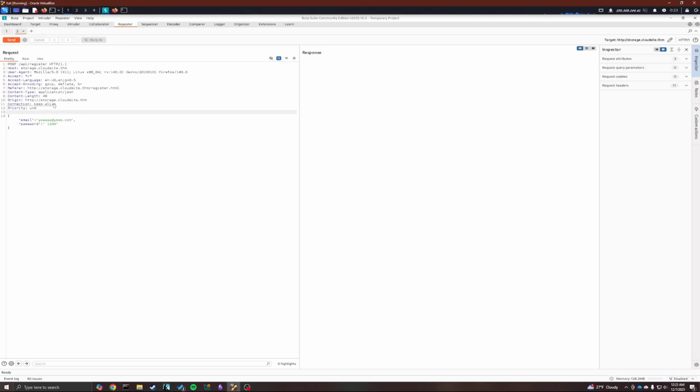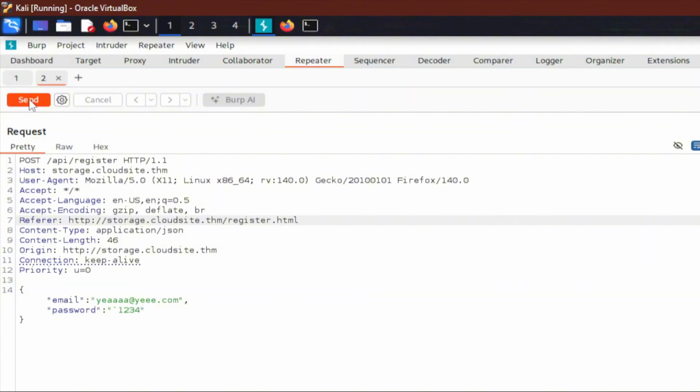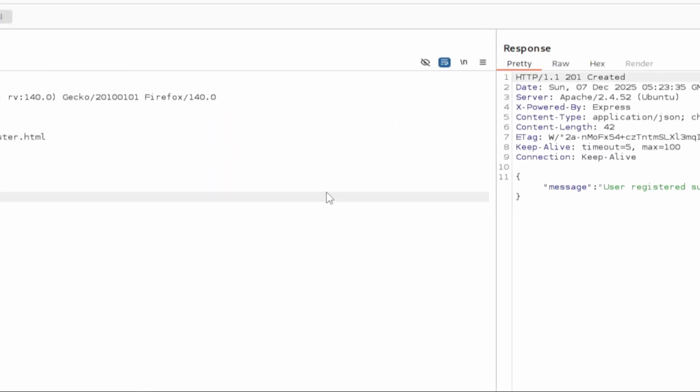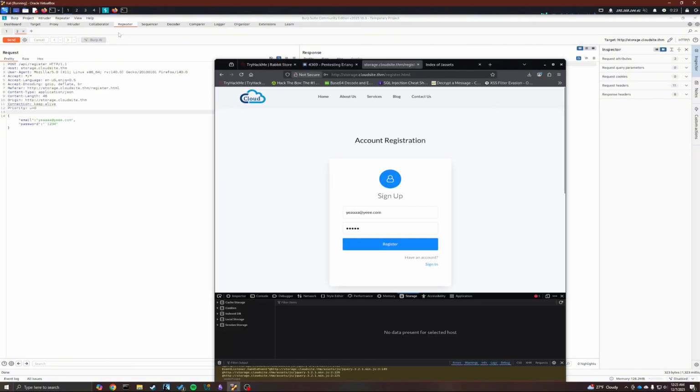And let's make this bigger. Okay, so I'm just sending this to API register, and it's telling me it's been made successfully. Okay. So I got the username, and I need to save that because I'm not going to ever remember it.